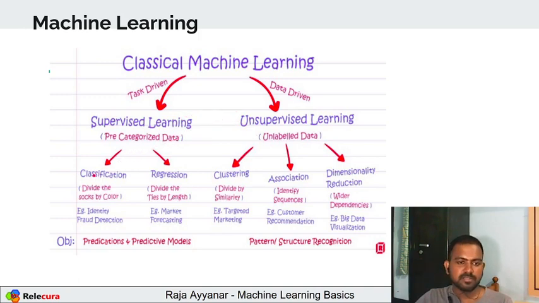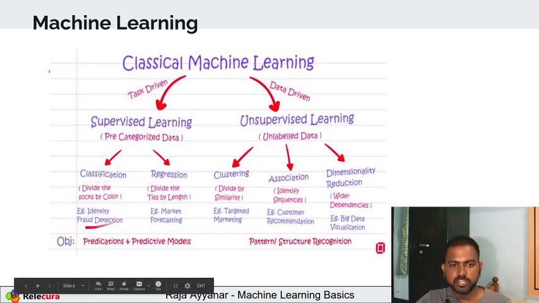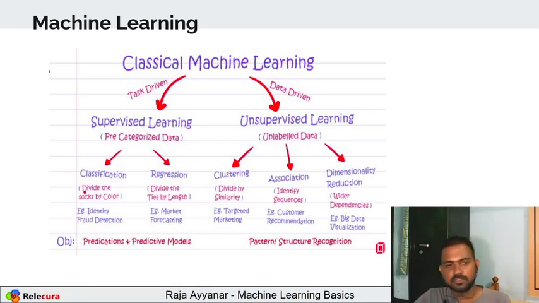What are the examples? First, classification. Let's say identifying fraud detection, or whether the email you are getting is spam or not. The model has already been trained on which emails are spam and which are not spam. The next time a new email comes, it will just say it belongs to this or this. That's why it is classification: it just classifies into this side or this side.